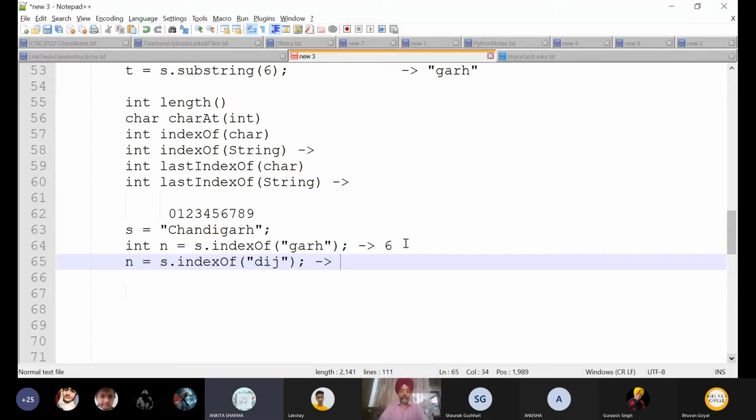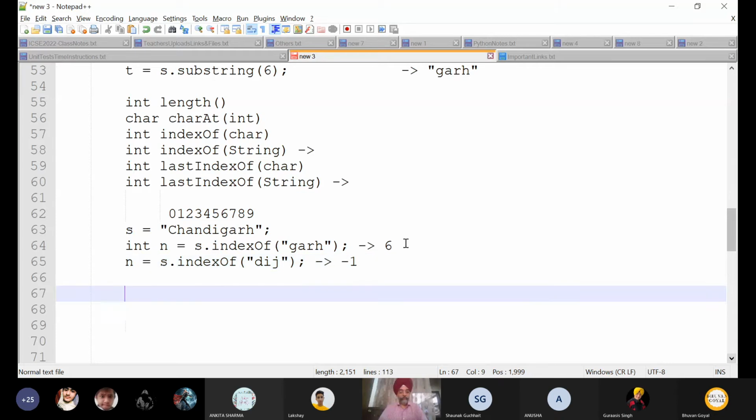What does index of return if the character is not found? Minus 1. If the string is not found, it is minus 1 again. Make sense? It is the same for both character and string.